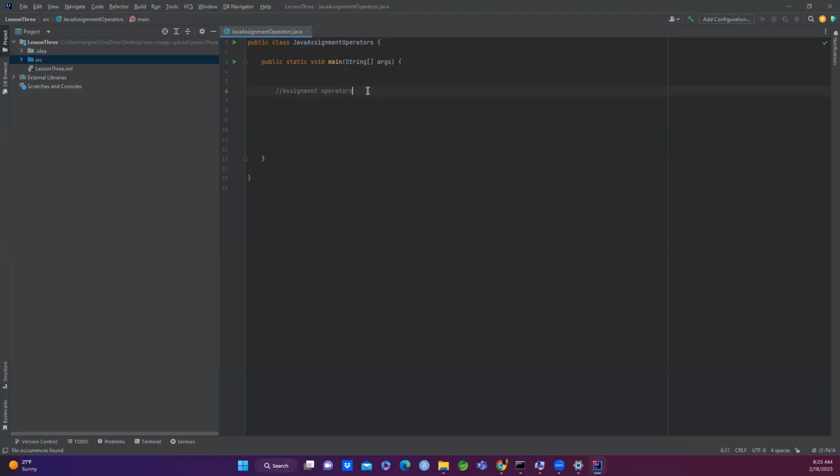Okay. Now, what is an assignment? What do you think an assignment is? Assignment, like I said, that I read briefly, is assigning a value to a variable. Assigning a value to a variable. Yes.